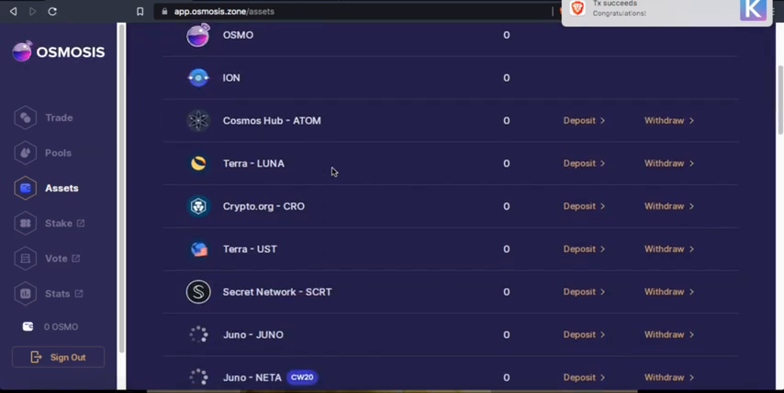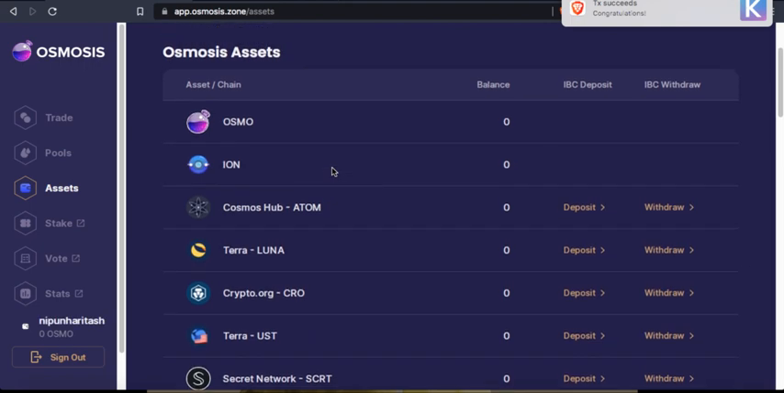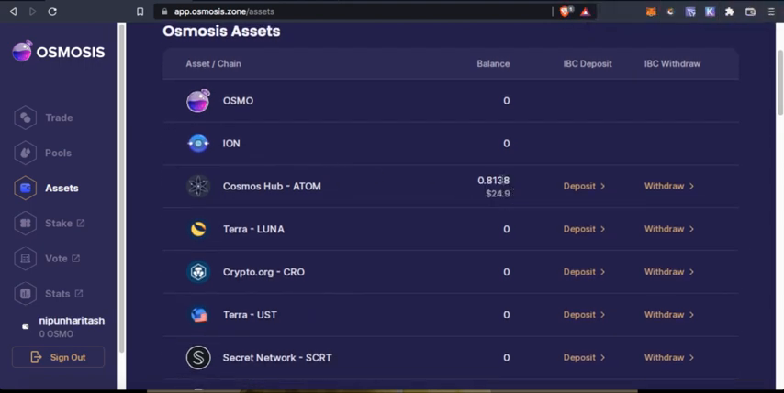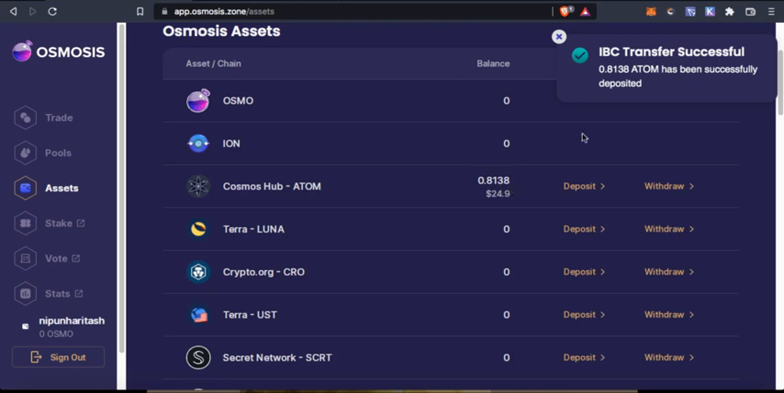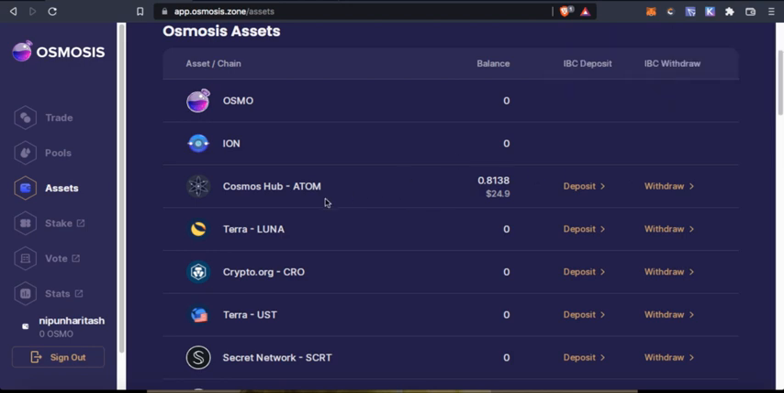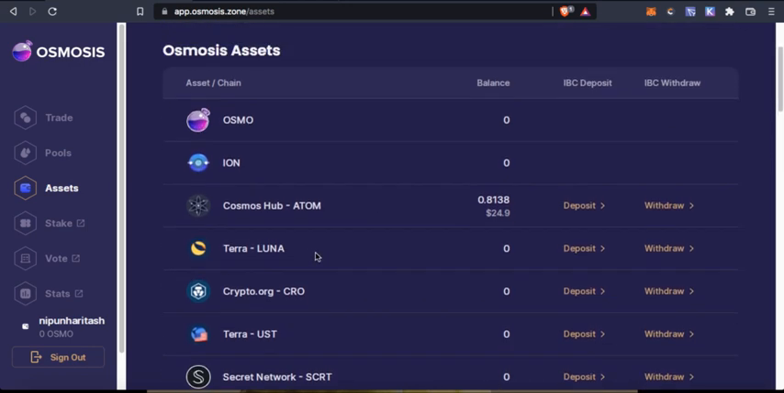So refresh. Now I see some Atom here. IBC transfer successful. Inter-blockchain transfer is successful. 0.8138 Atom has been successfully deposited. Okay, from here I need to convert this Atom to Osmosis.